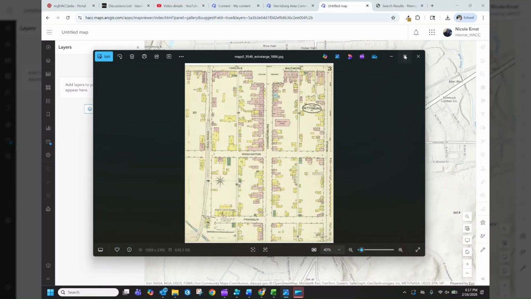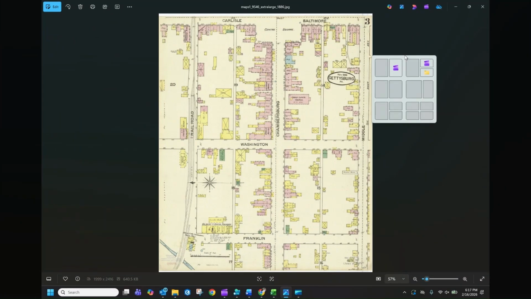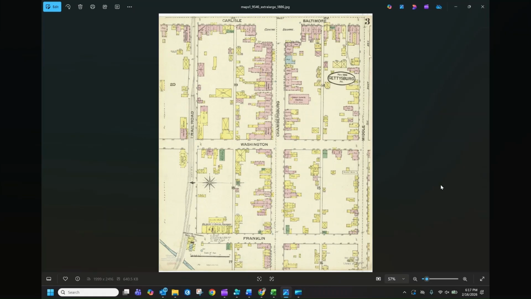So one of the things that you can do in ArcGIS Online is georeference historical maps, maps that don't have any GIS information associated with them. They don't line up with your other GIS data, but we can give them a spatial reference, but we have to do a process called georeferencing to assign this map a coordinate system.